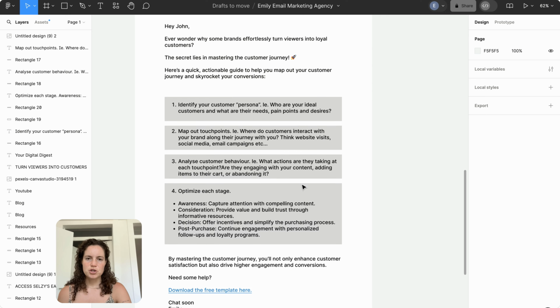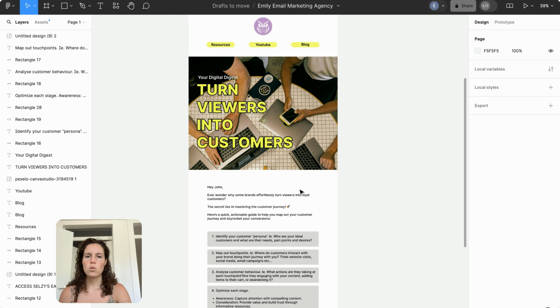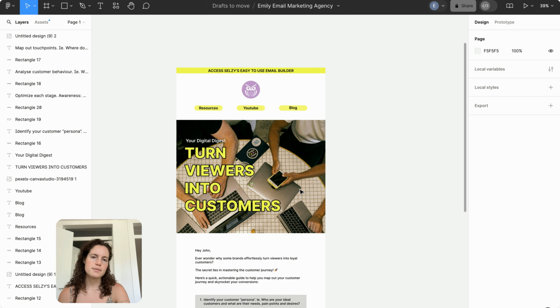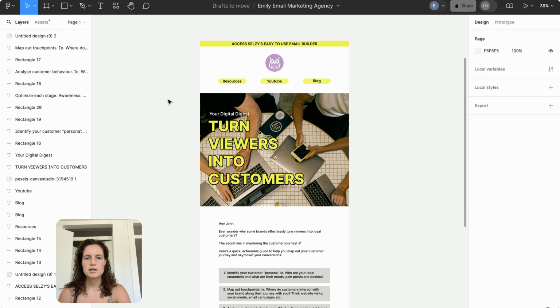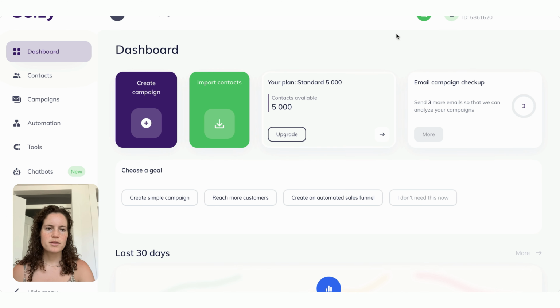So what I wanted to do was just create this here to see how well I could pull this kind of email across into Selzy, how quickly and efficiently I can do it using their simple drag and drop builder. So let's head across to Selzy. Okay, so here we are on the Selzy dashboard. I've already created my account. It's pretty easy to do that. They have some onboarding questions around who you are, what you do, and what you want to use this platform for. It's super quick and simple.